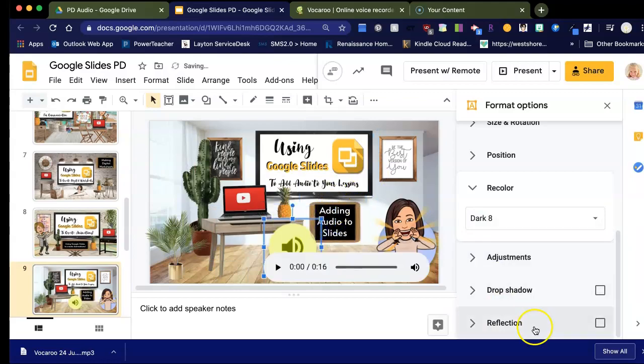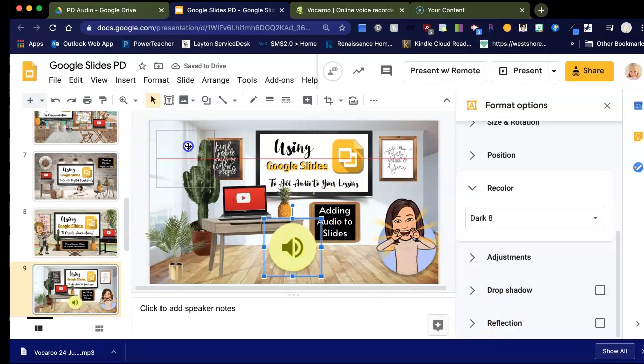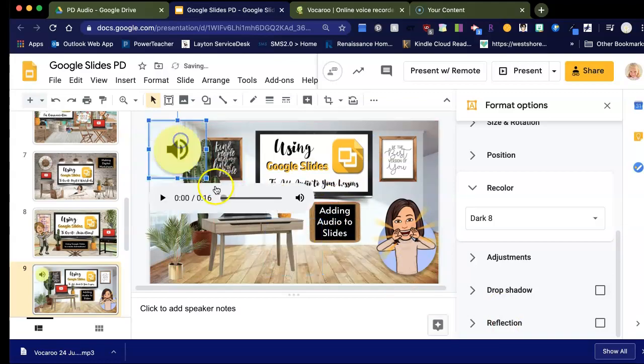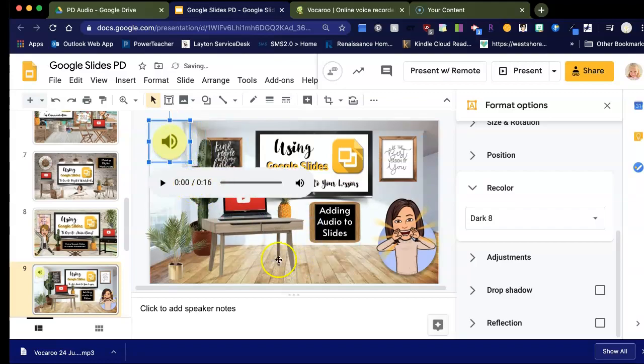The others are things that you can play around with. I like to just usually create it and I pop it off into a corner somewhere so that it's not in the way of what students are looking at and kind of interfering with their learning. And so now I have my audio file here. When students click on it, they can hear my voice speaking.